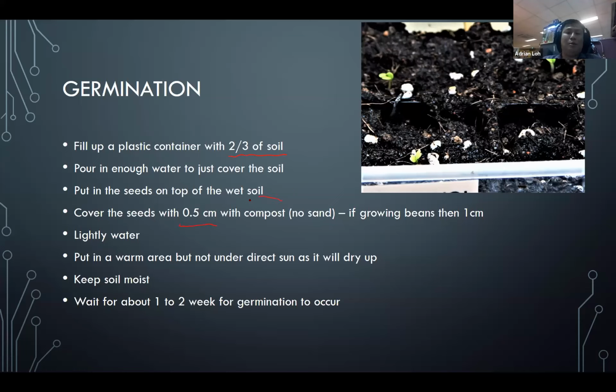In this case, you want to use a compost for this layer. The reason is that if you use a lot of sand, or even worse, if you use clay, it's actually very heavy. It may prevent the young seedlings, which are very weak, from pushing through to the top.